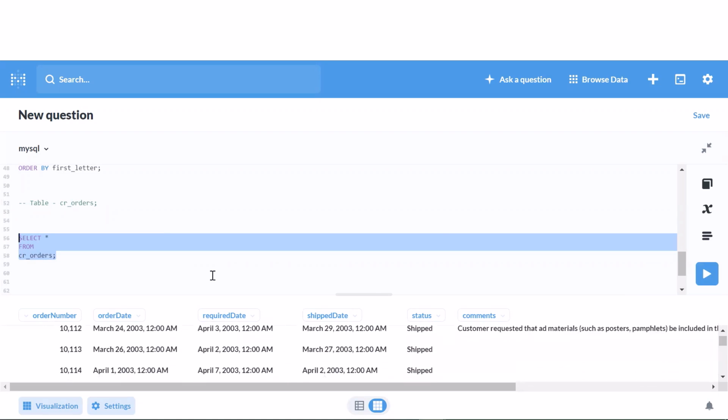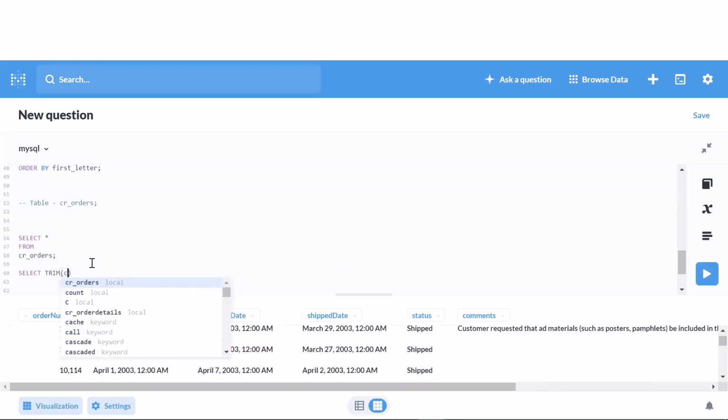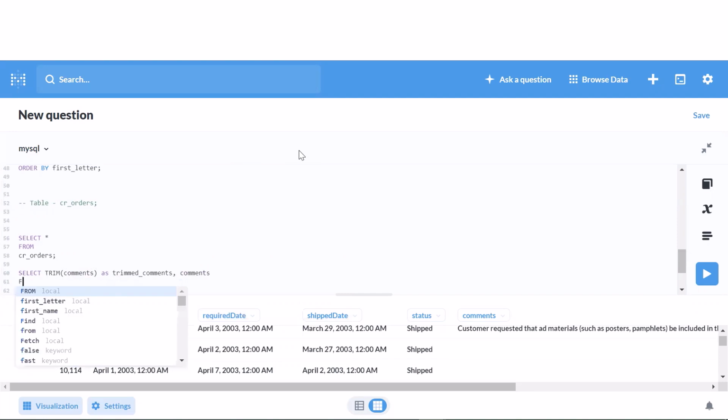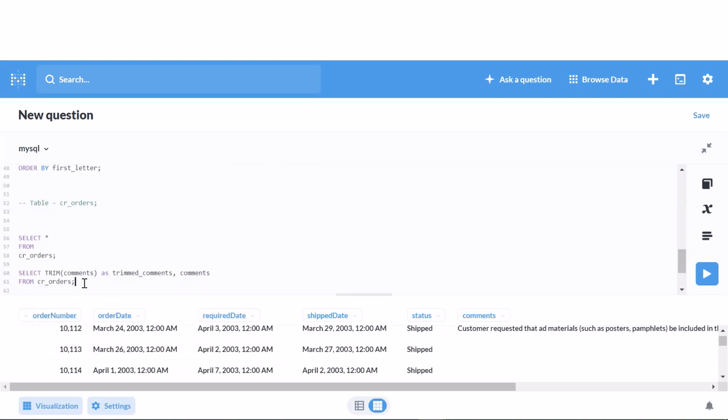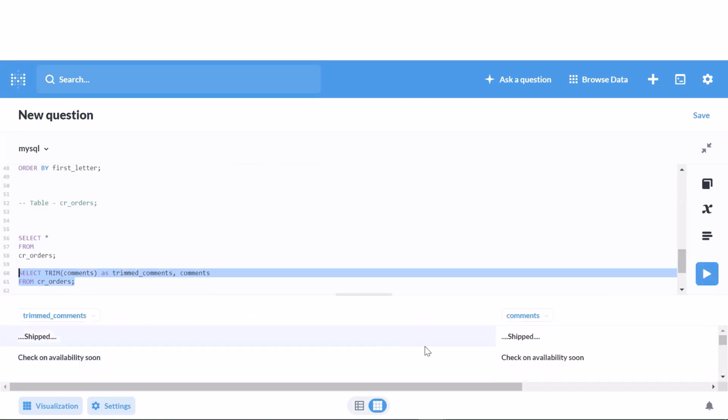Now let us try to use the comments column. Let us try to trim the comments. I'll give an alias as trimmed comments, and I'll also take the comments in our select clause from our TR orders table. Now let me run this. So this TRIM command trims the leading and lagging spaces, or the trailing spaces, from the column.